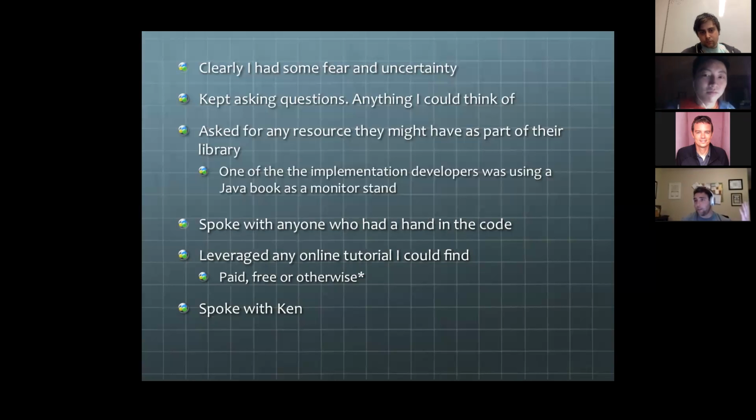And then I spoke with Ken. The great part about the Firehose project is that you have these mentors, and they're not just your mentors during the program, they're your mentors after the program. We correspond once a week, once every 2 weeks, just things of that nature. And he's always willing to help out.